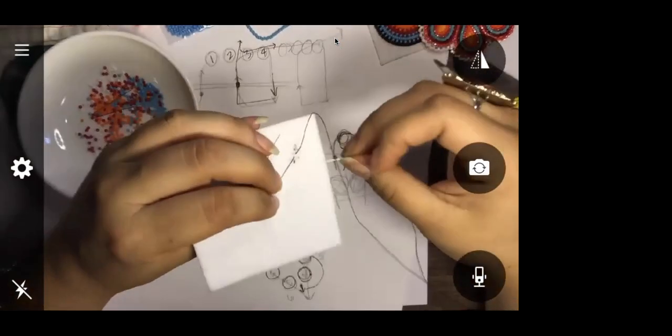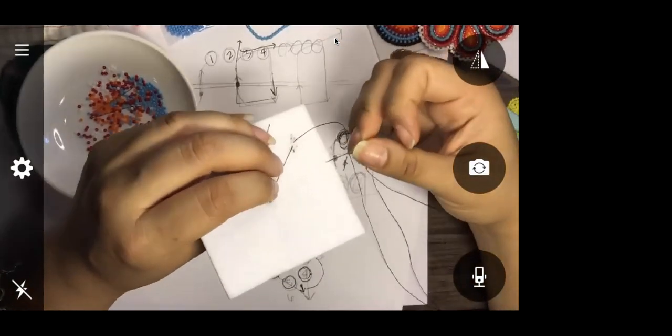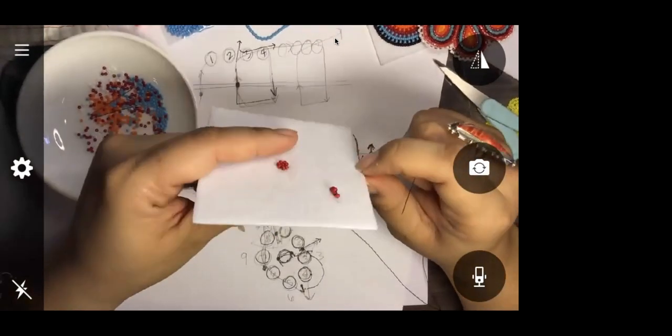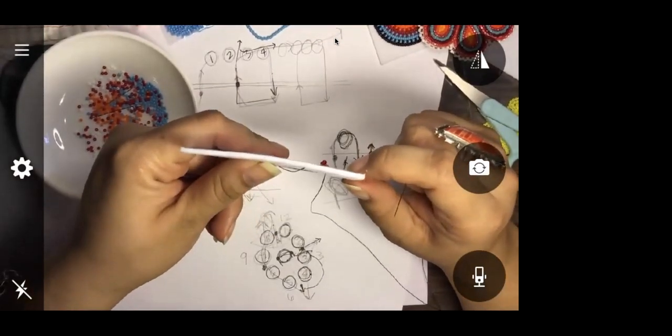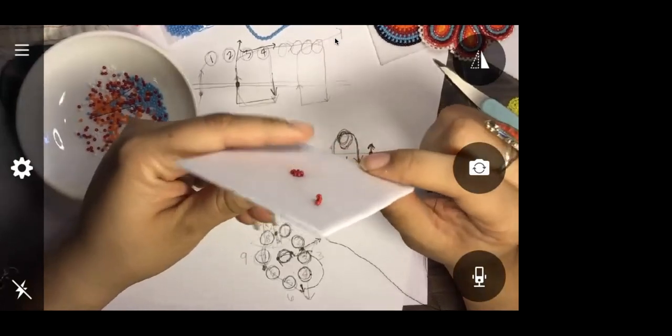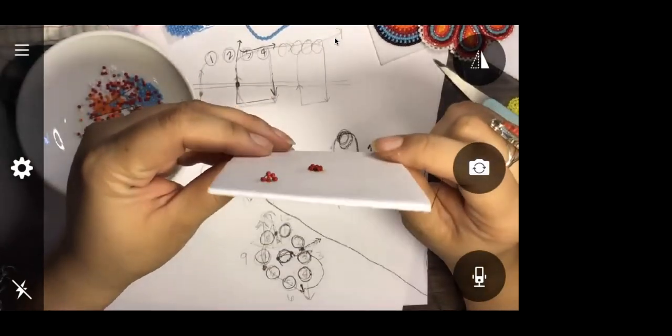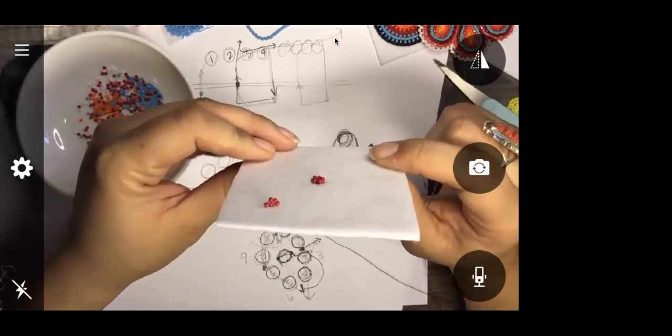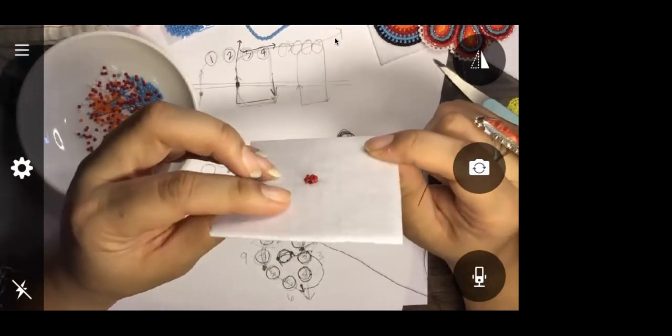Do they have to be in a circle? It's a half circle, but they pop up. They look like that. They're popped up off of the thing, until you stitch them down with your next stitch. Right, like that, right? Yep.